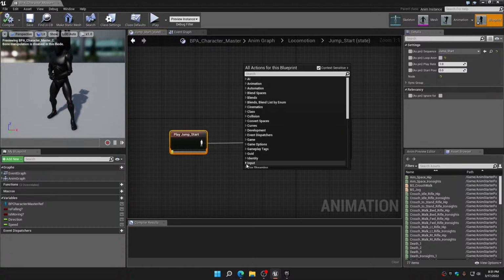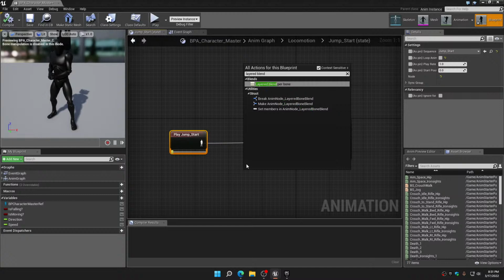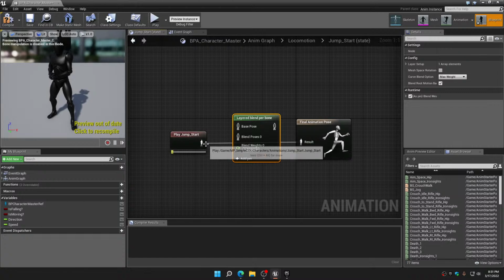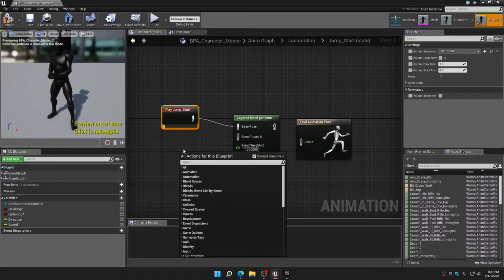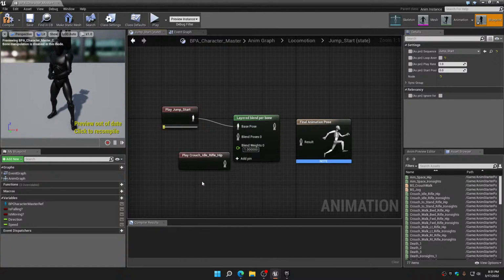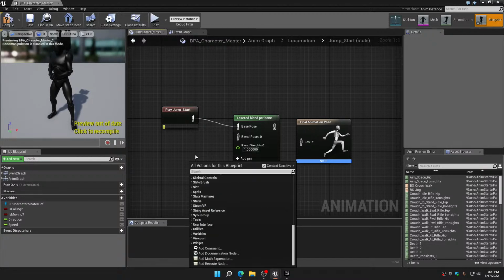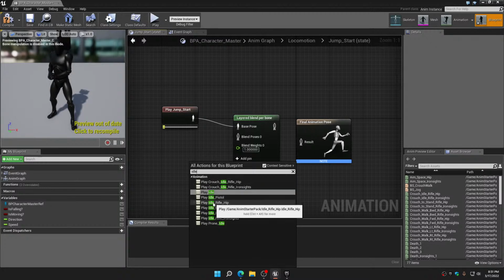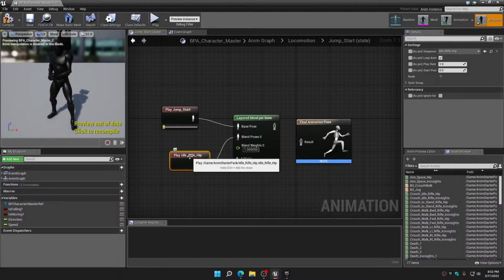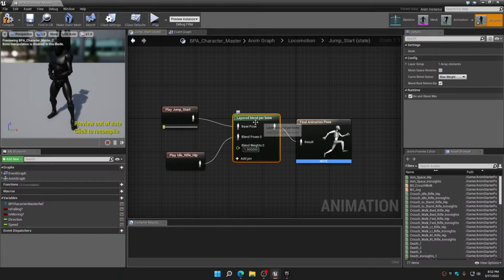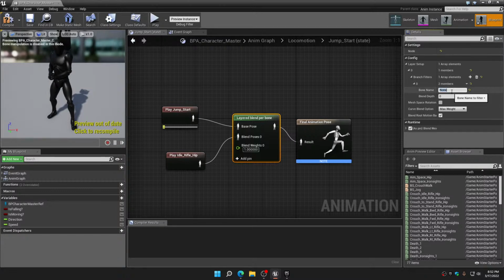So we're going to use this layered blend per bone node. And we're going to put this into the base pose. And then we're going to get the idle rifle hip. Oh, not crouch. Definitely not crouch. Idle rifle hip. We don't want the crouch version. We want this version. We're going to put this here, plug this in, and we're going to have to set some settings here in this blend node. So select that node, come over here to layer, add an element, and we're going to split this character at spine underscore 0, 1. And we're going to check mesh space rotation blend, and maybe let's put 3 in here. Compile that and save it.